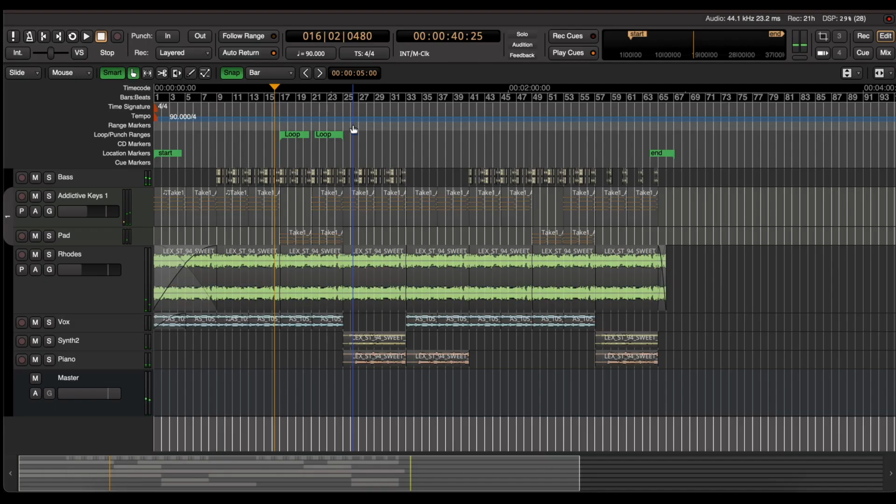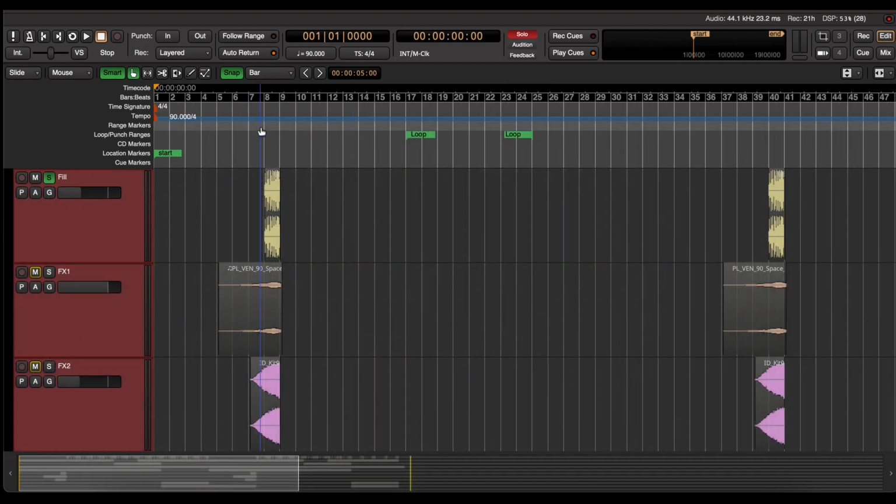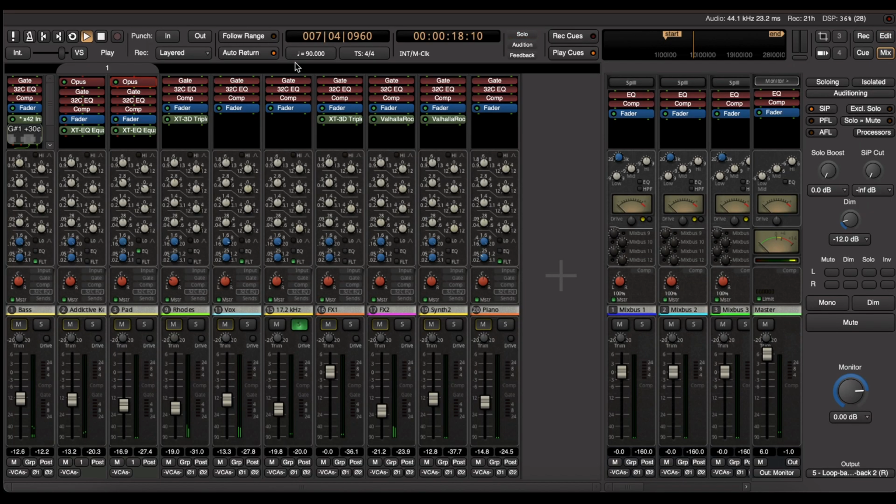So we've added some processing and structured it out nicely, but I like to add some FX to smooth some of the transitions between the chorus and the verse. I grabbed a couple risers that happen to be in the key of G sharp minor and a fill to help with the transition.